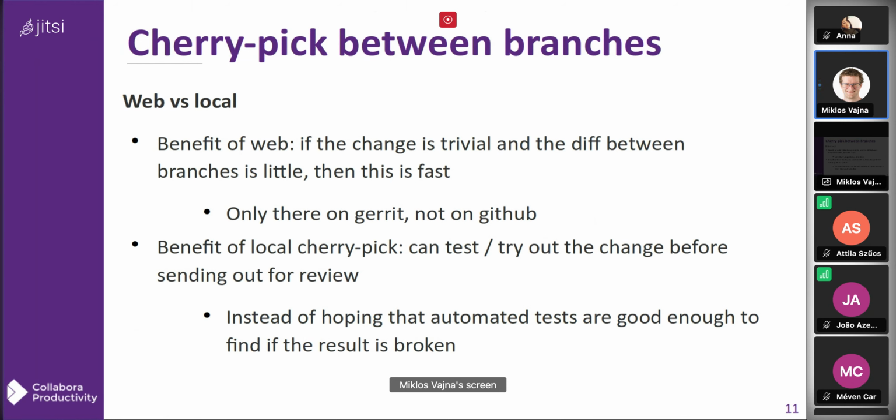And the other benefit of a local cherry pick is that when you cherry pick, you are owning that change. So it's your responsibility that it works. What you propose to be integrated should probably be tested, and you don't just throw random changes on the wall and hope that the reviewer will try it out, who might also just read it in a web browser without actual testing.